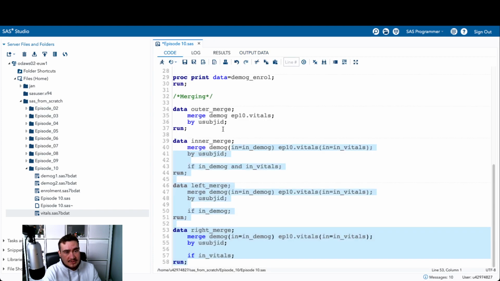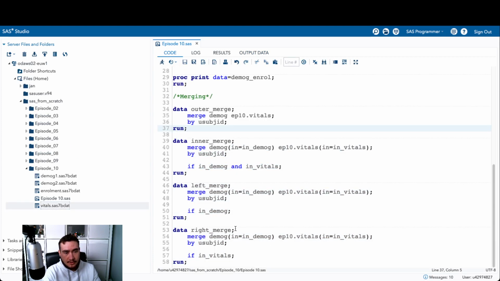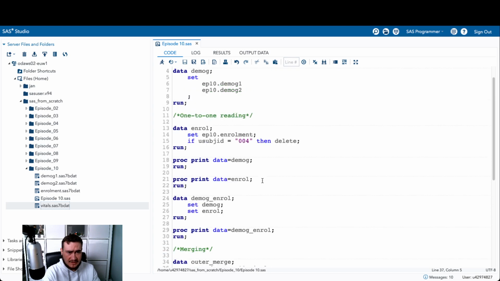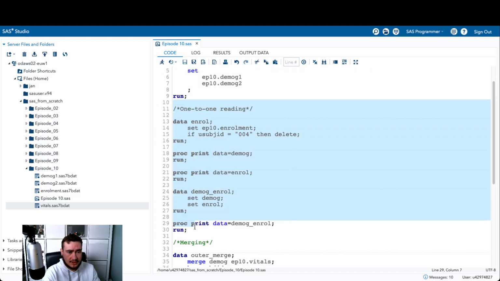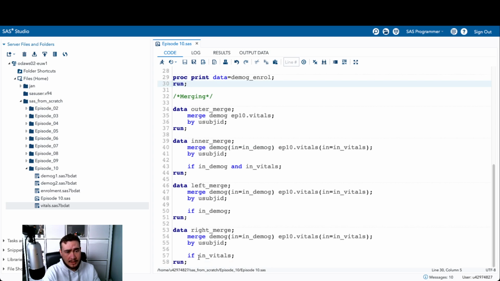And that is essentially the 3 different ways that you can combine SAS datasets with one another. So we've got our concatenation, which is super simple, our one-to-one reading, which requires a good understanding of the PDV and is not used very often. And then we've got our merging, which is similar to a SQL join and is used very often. Likewise, concatenation is also used very often in day-to-day operations.